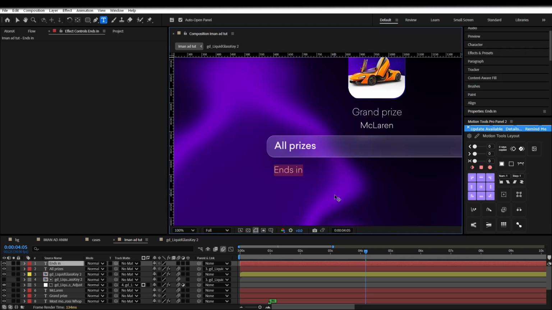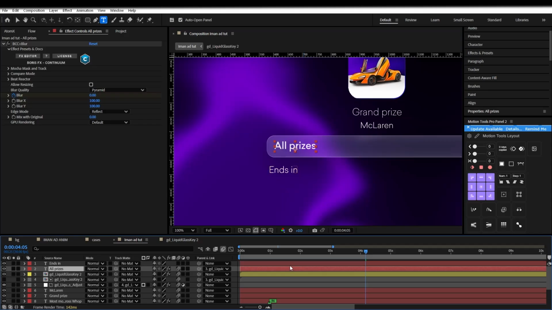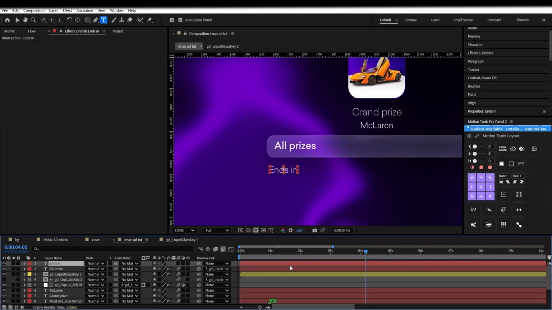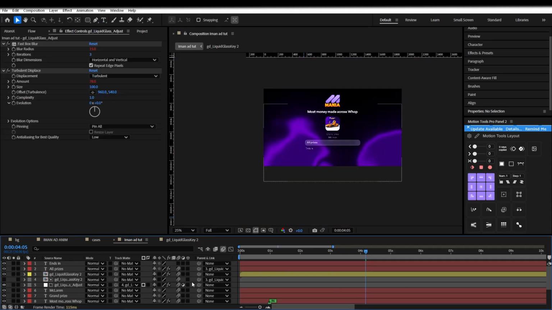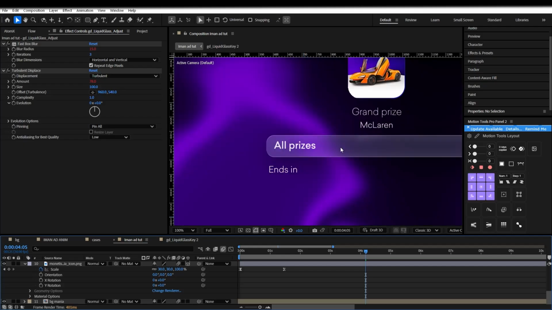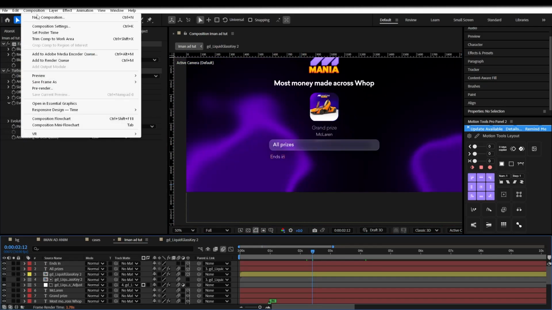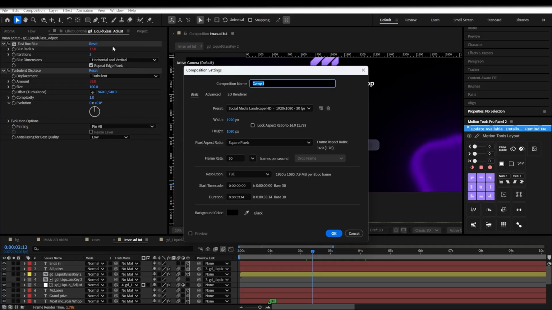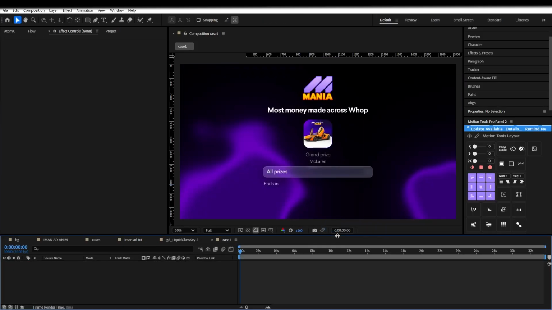Space the endpoints a bit so elements don't all pop at once. Easy ease the keys for a soft entrance. To keep things organized, make a new comp called timer case. This is our reusable digit container.